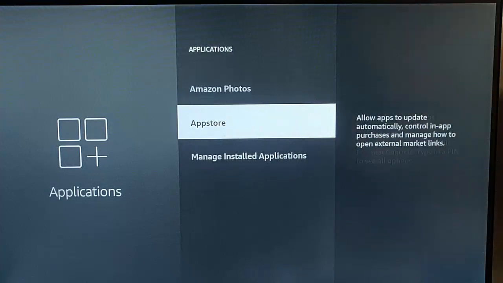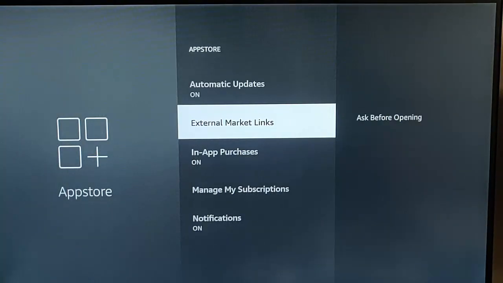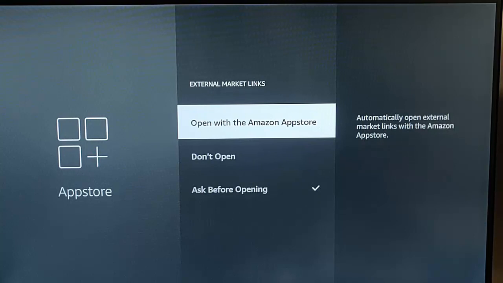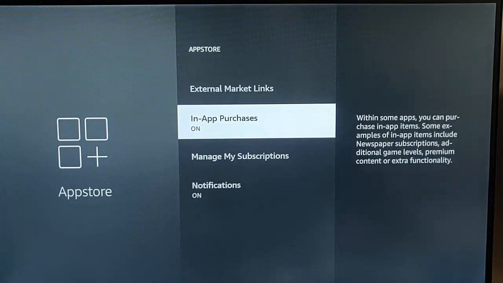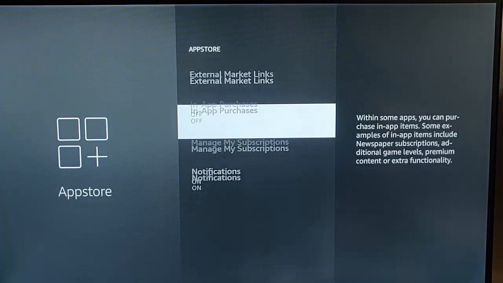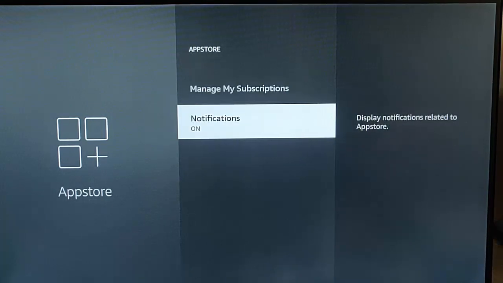Okay, so we go down to App Store, go into that. External market links, we can leave that as it is. I've got mine set to ask before opening. In-app purchases, I usually turn this off more for security than anything else, because we don't want an app making a purchase for us. And then go down to notifications and turn the notifications off. We don't want those popping up when we're watching a footy match or something.